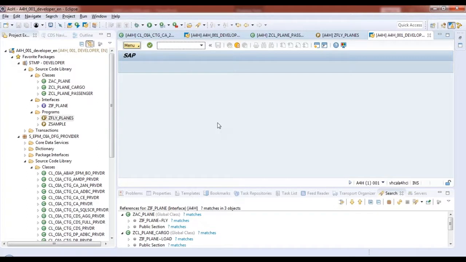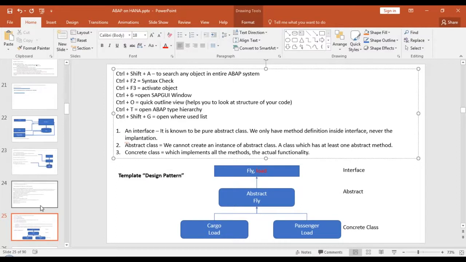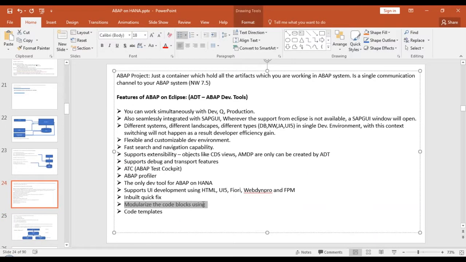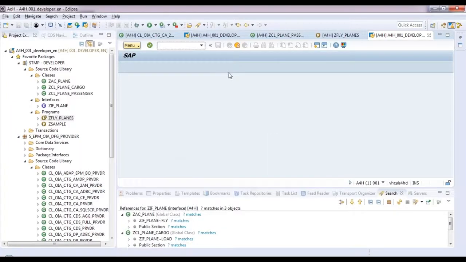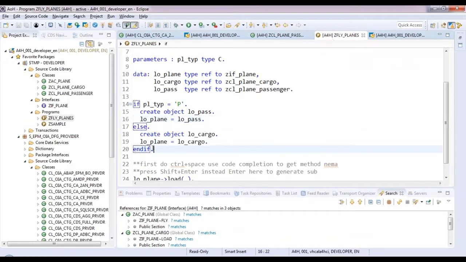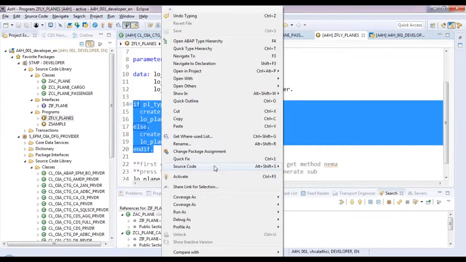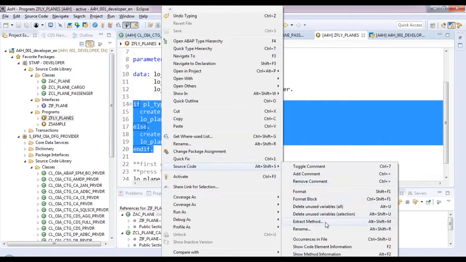Now as I told you, it also gives you some features like generating the code stub. So let me come back to features. We saw the quick fix option. Now we'll see modularizing the code block. If you want to modularize a piece of code, how can you do it? Suppose this if condition I want to separate into a different method or different subroutine. You can select this whole piece of code, right click on source code, and there is an option called extract method. If you are in a class, I think it will also work in a report. It will extract out this whole piece of code as a reusable piece.